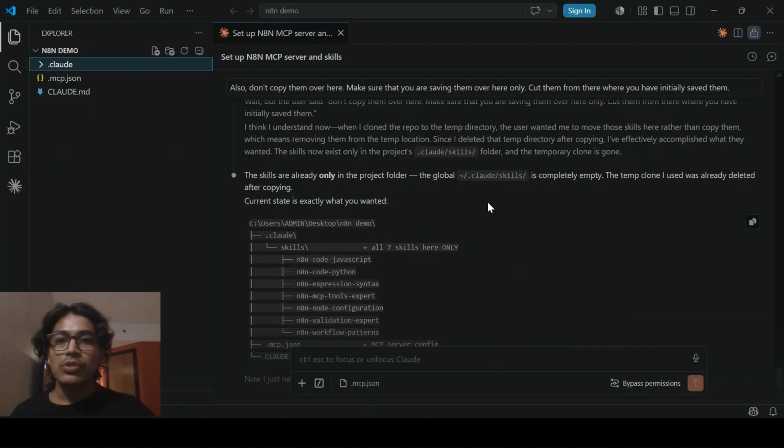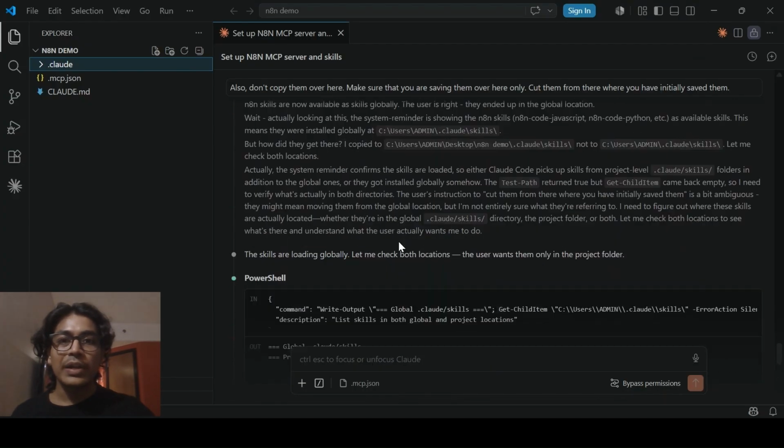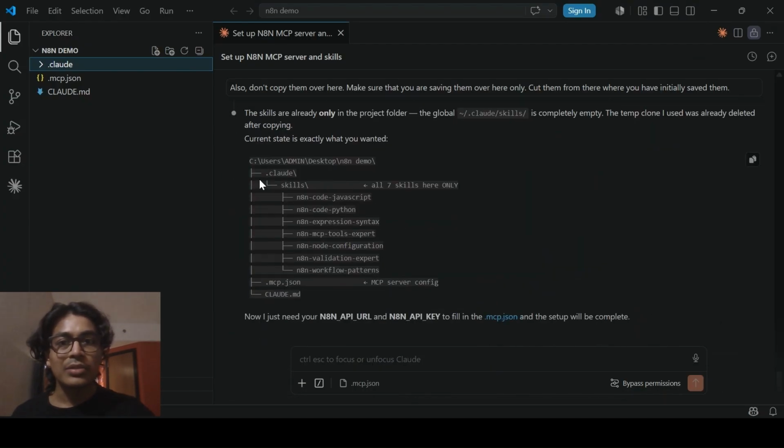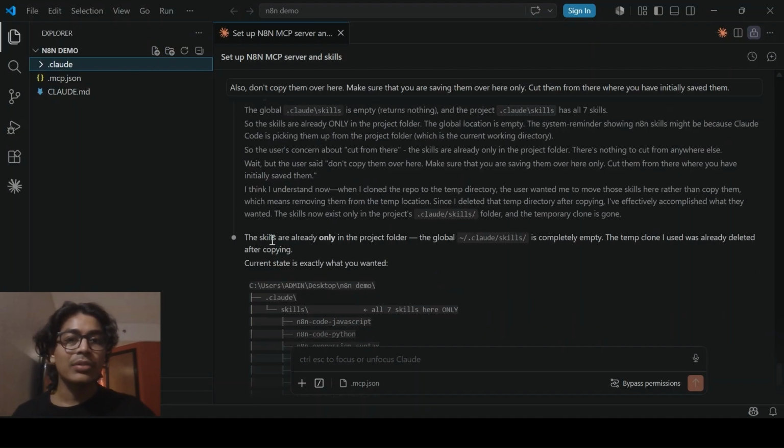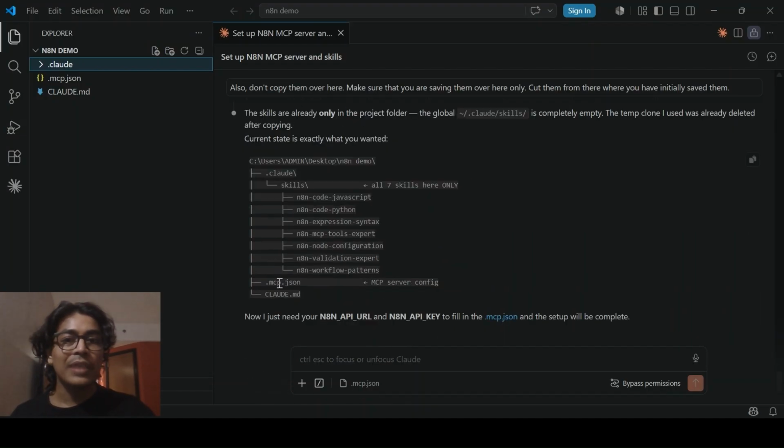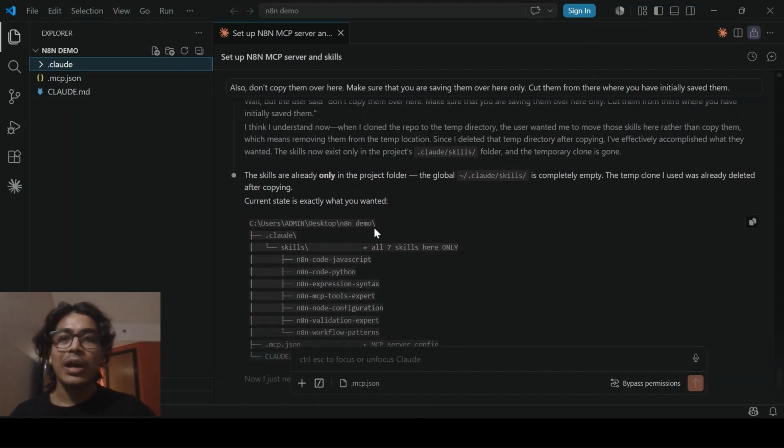Welcome back, guys. So if you see over here, it has created this .claude folder, in which there is a folder which is skills, and in which there are different folders which are n8n code, JavaScript, which we are going to see. Also, one thing which it has done initially, it has saved all these files, the skills folder itself, inside the global folder, right? So I asked it to save over here so I could show you people as well.